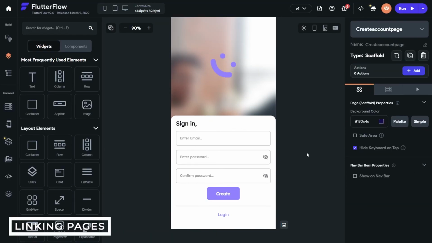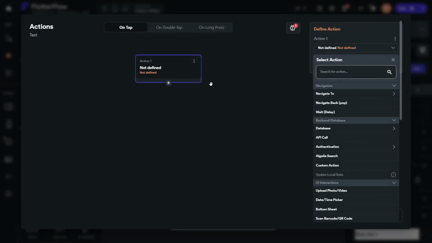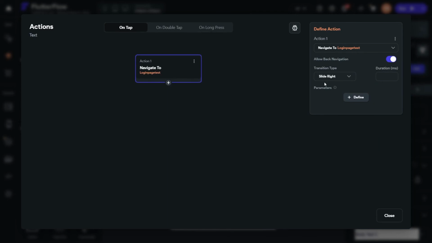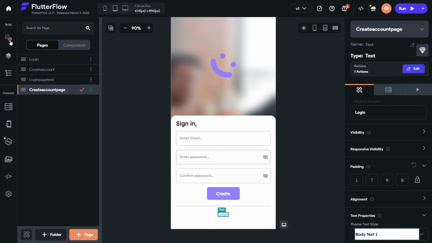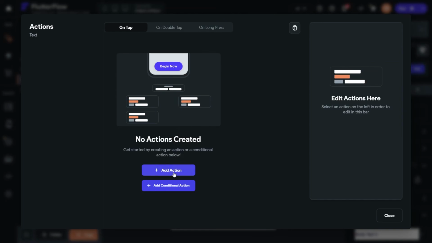So now that I'm finished with my create page, I'm going to link all the pages with my action buttons. My login button right here is going to navigate to my login page, navigation to login page tests. I'm going to take a slide right transition of 300 milliseconds. And now from my login page, I'm going to link this create account button to my create account page.